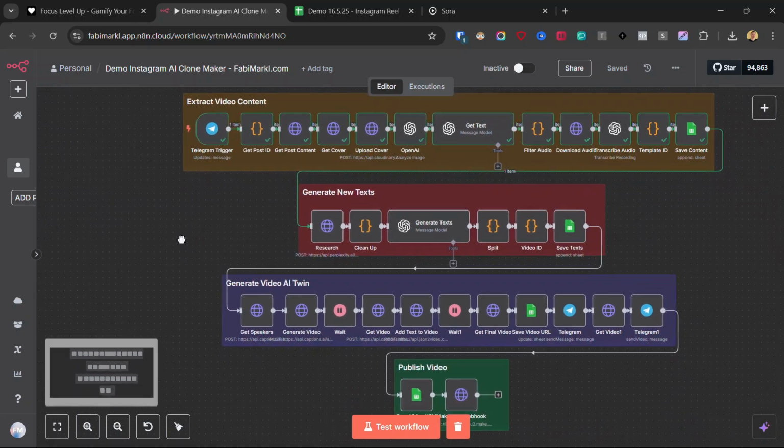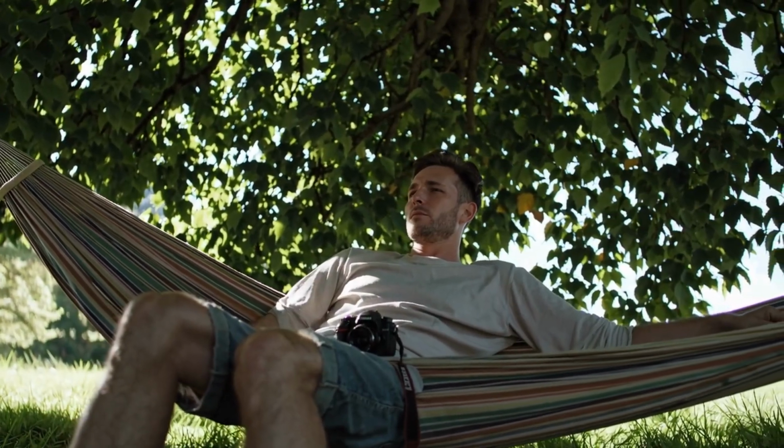If you're still filming all videos yourself, you're doing it the hard way, because with this AI system, you don't even need to hit record. Just send a link to a reel and it's done. Today, I'll show you exactly and step by step how to build this automated AI system, even if you've never built one before.